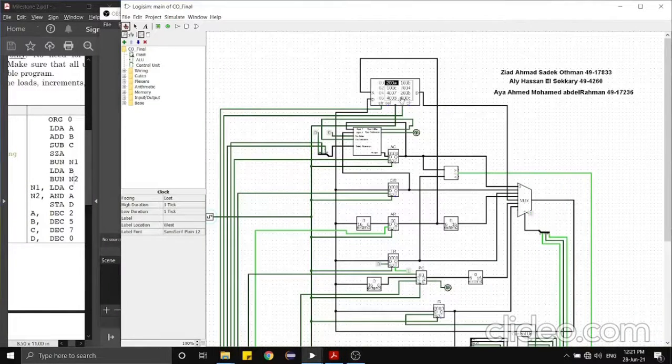As we can see here, the program instructions are added to the memory. Origin is 0, so the program will be executed from index 0. The first thing that will be done is to load the value at the index A to the AC. The value at the index A is 2. And now the value at the AC became 2.